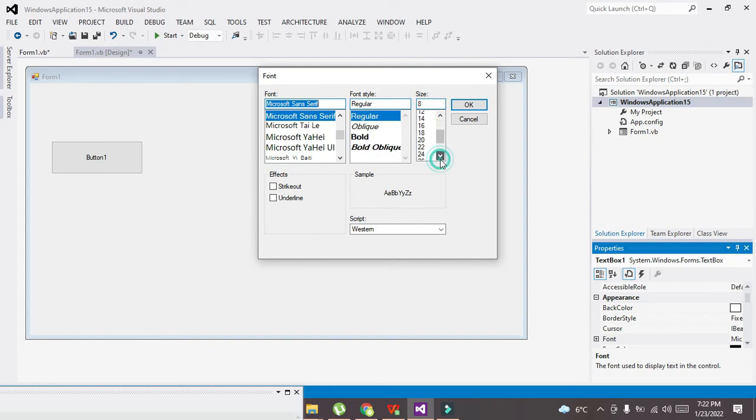We will select here the maximum size, which is 48 or 72. And here we will go for stencil. There isn't any sort of stencil here, so we will just click on Javanese Text. Okay, so click OK.